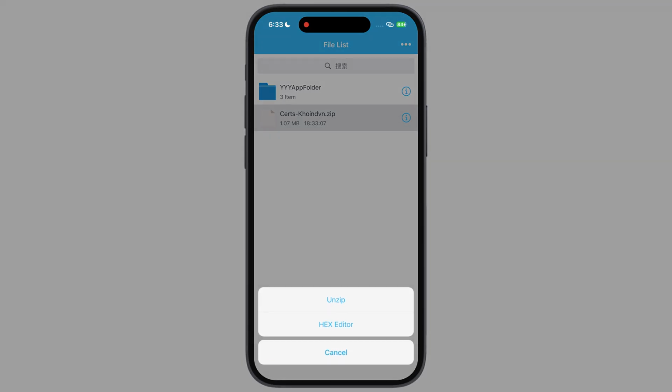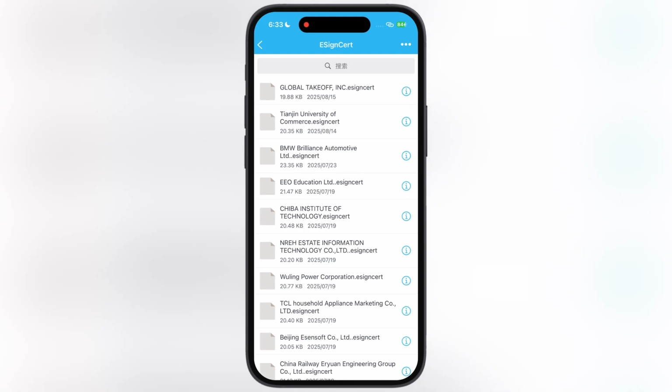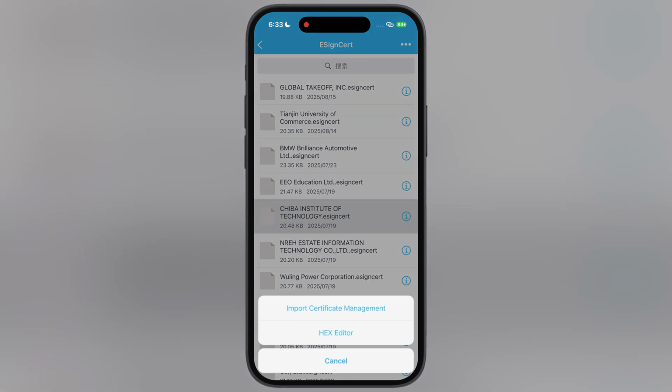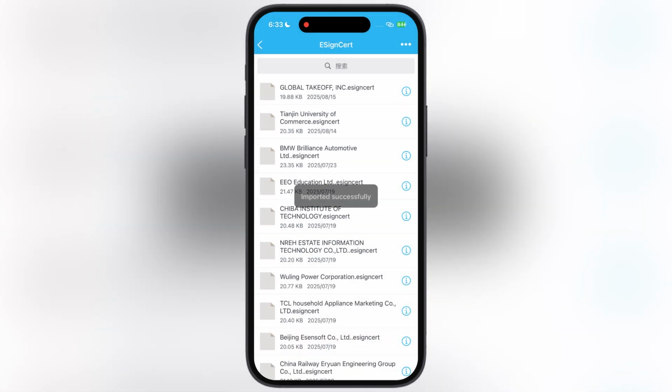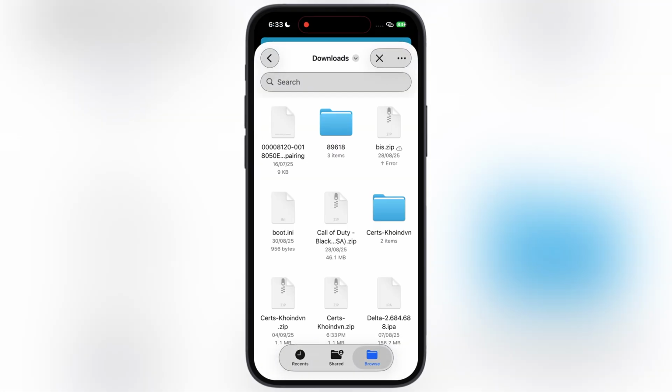Now tap on certificate zip file, then hit unzip. Now open the extracted folder, then ESign cert folder, now we have to select the same certificate which worked for you while installing the ESign, in my case it is Chiba Institute ESign cert. Then at the last hit import certificate management. And that's it guys, the ESign app is now ready to install IPA files on your iOS device.